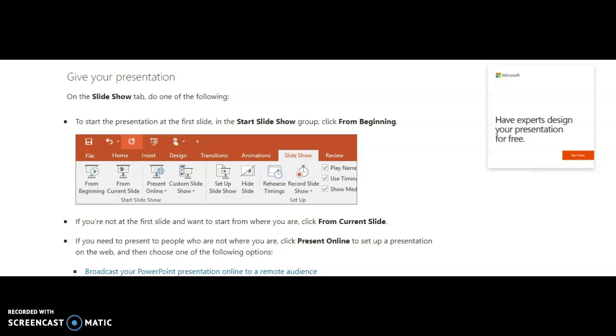To give your presentation in the slideshow, you're going to go ahead and click on the Slide Show tab to do one of the following. To start the presentation at the first slide in the Start Slide Show group, click From Beginning.